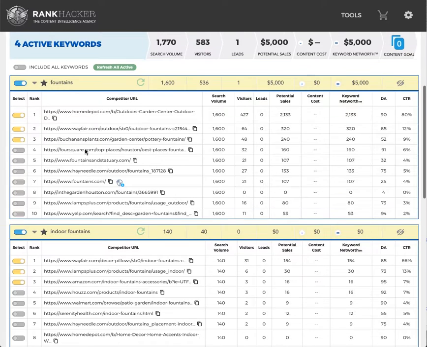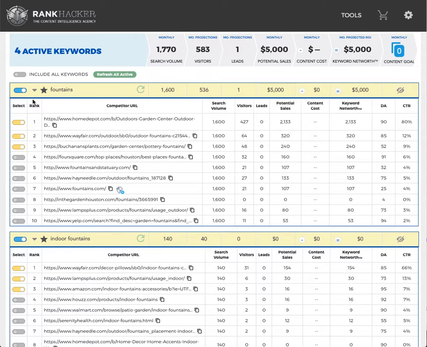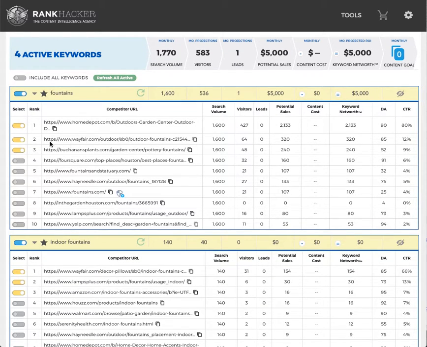So right here, for example, if we scroll down, you can see for the main keyword phrase fountains, these are the top 10 businesses that are ranking on page 1 of Google. And this is important because this is how all the projections are forecasted. In this case, we default to the top 3 competitors on Google. That's how we always set the software to default to. So all the data you're seeing here for the keyword phrase fountains with 1,600 search volume, 536 visitors, and 1 lead is based off of these top 3 competitors.